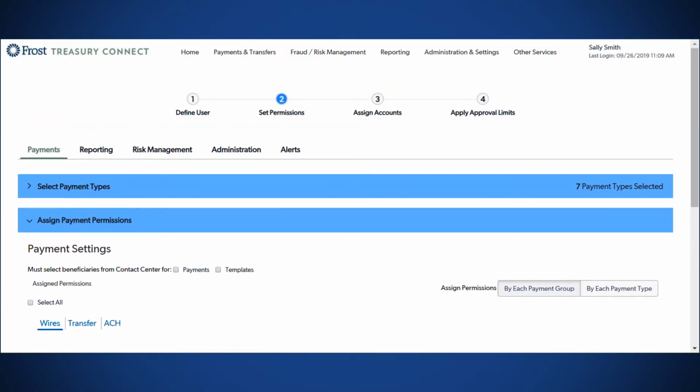Step 2 of creating a new user is to set permissions. If you did not copy an existing user's permissions, but instead want to set them up manually, continue through Step 2. You'll start by selecting Payments. From here, you'll click on Select Payment Types.